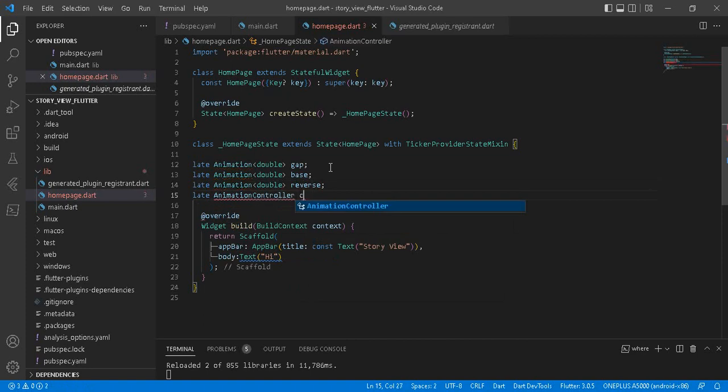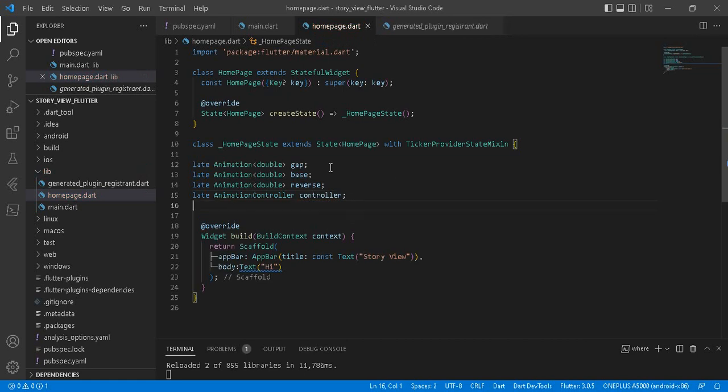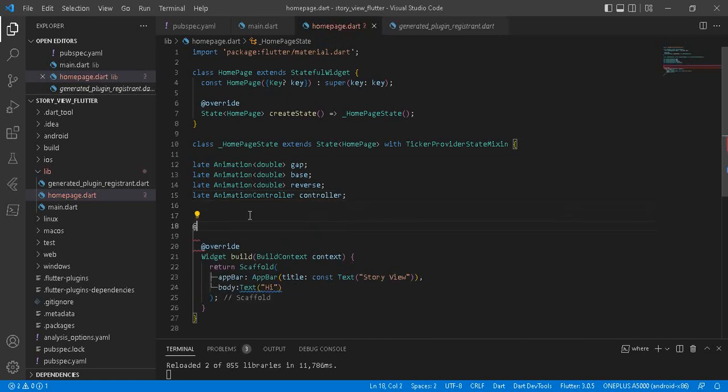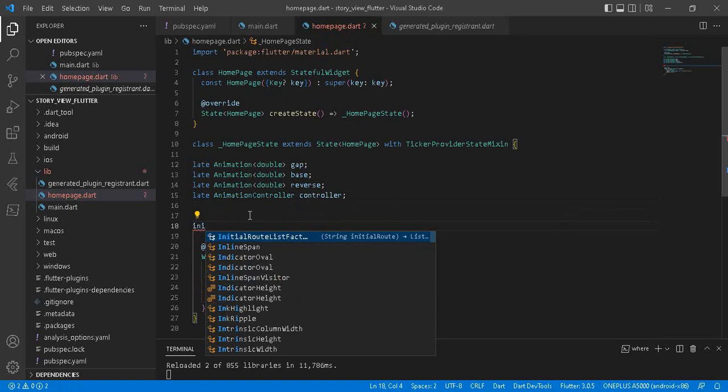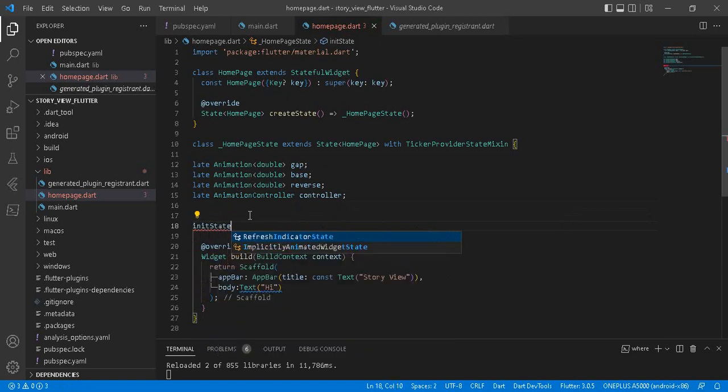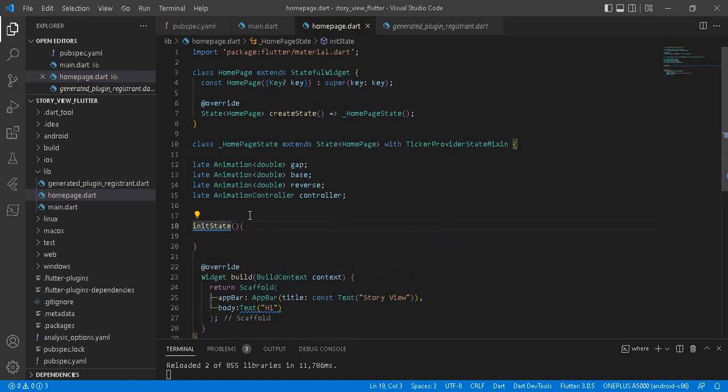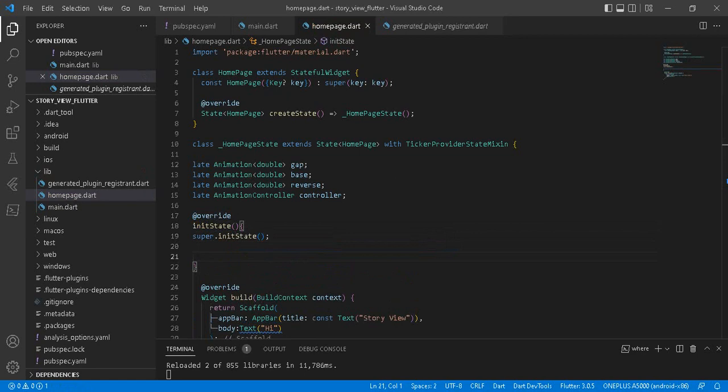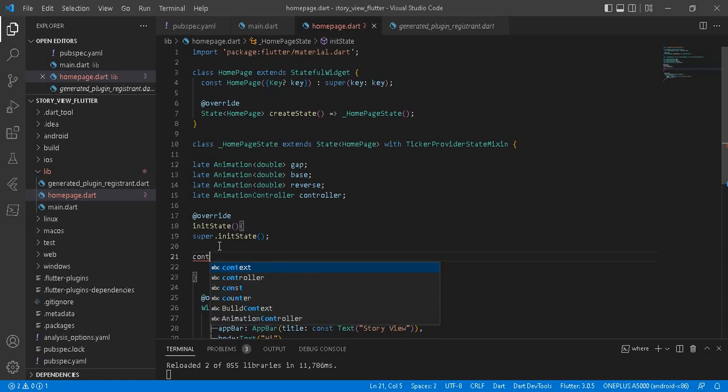And name it controller. For that we need to initialize our variables in initState, and we need to override initState. Alright, super.initState, and we initialize the controller first. Controller equals AnimationController.